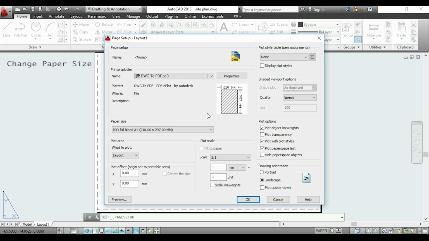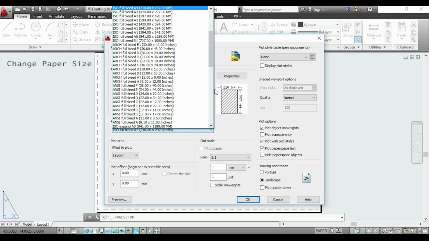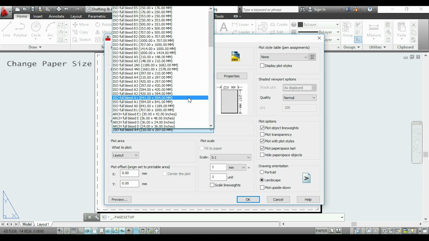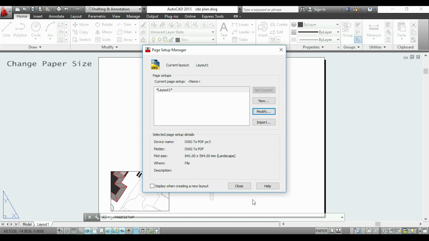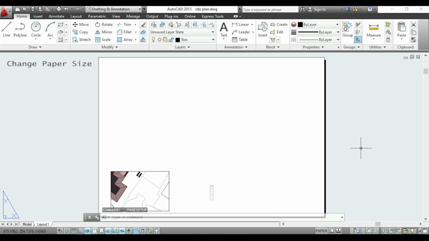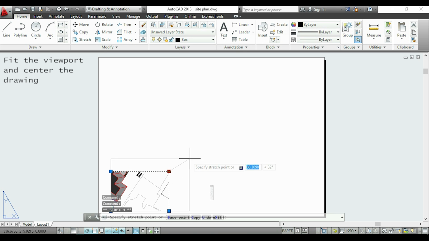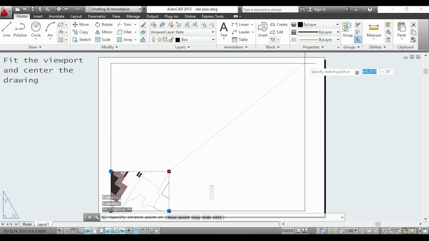Now, in the ribbon below, I can choose the paper size. I'm going to select A1 because I already know that it will fit. But if in your case you don't know the size, you have to try different ones to find the appropriate one. Finally, I click in OK, and then close. As you can see, I have now a much bigger paper. So what I need now is to increase the viewport and fit the drawing. I click in the corner and drag it to the other side.